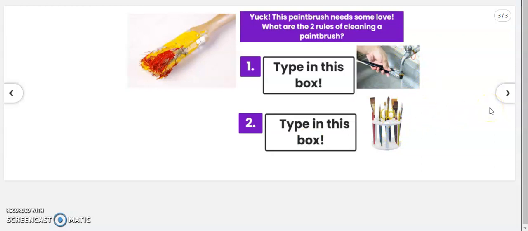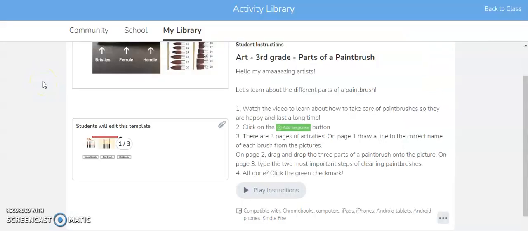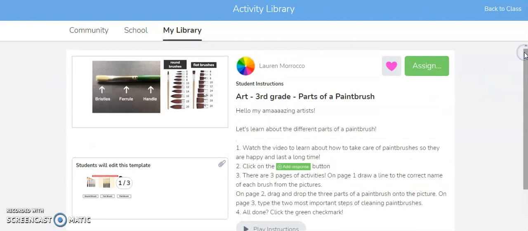All right, when you're all done, you can click that green check mark, ladies and gentlemen. And I will know that you are all done. Great work learning about all the different parts of a paintbrush. I can't wait to see how your activities are completed.